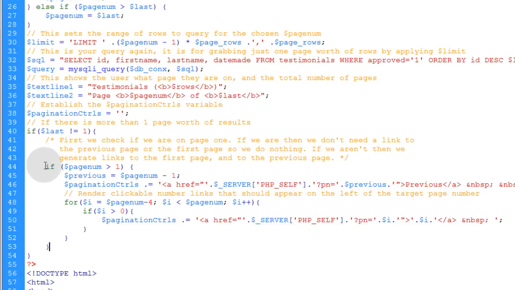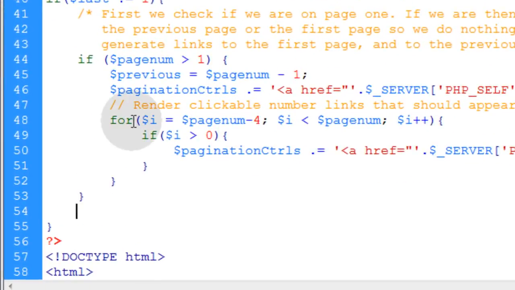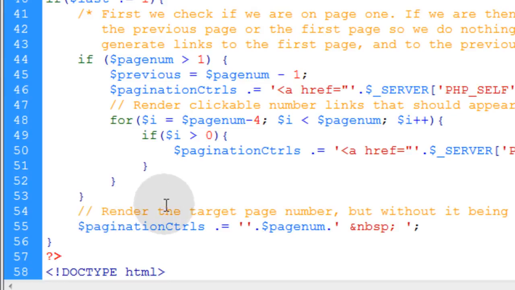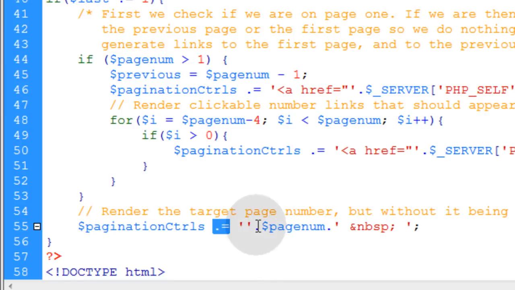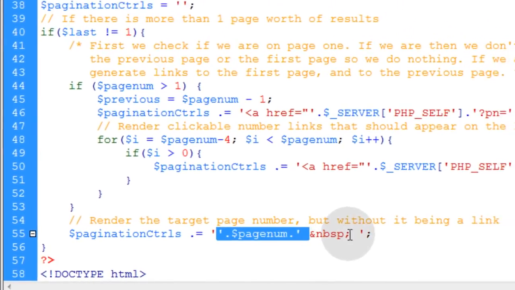So we're going to go outside of this if condition right here. So down under that if condition, where that curly brace ends for that if condition, we're going to place in another comment that says render the target page number, but without it being a link, because that's the page that the person is going to be on, so you really don't want to have that be a link. It can be styled any way you want, but we just really don't want to make it a link because they're already on that page, so there's no reason to make it a clickable link. So pagination controls, we're appending to that variable the value of page num and then a little space.